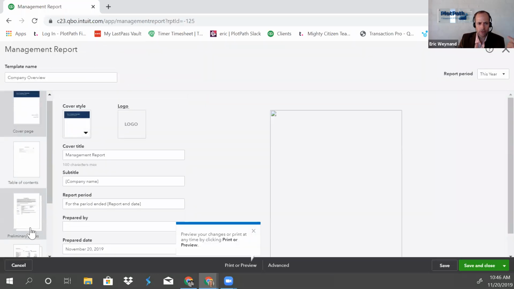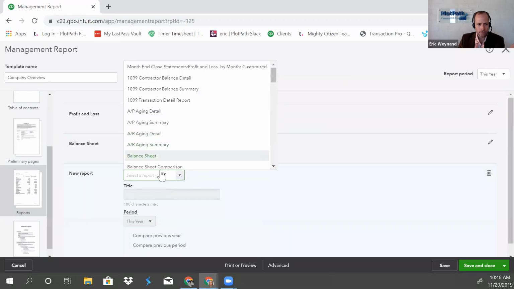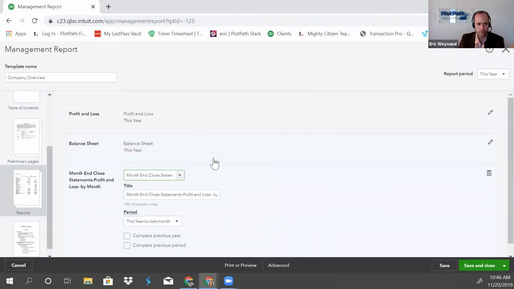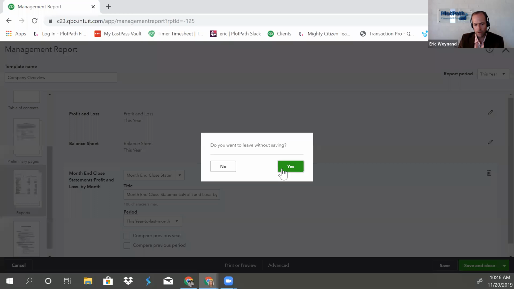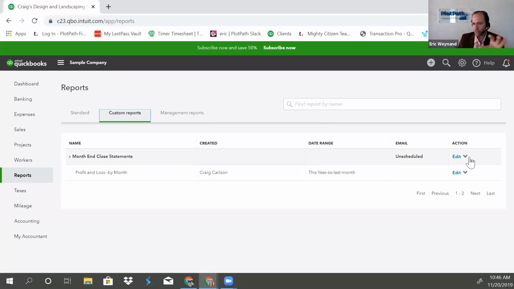Jump back over, Dawn, and you could show it here real quick. Add new report. And it's at the very top. They put those custom ones at the very top. There you go. So now you've got that in there, and you can do some additional configuration, comparing to previous year or previous period. That's how that workflow would work. Go back to the custom reports. That's really useful, the management reports.